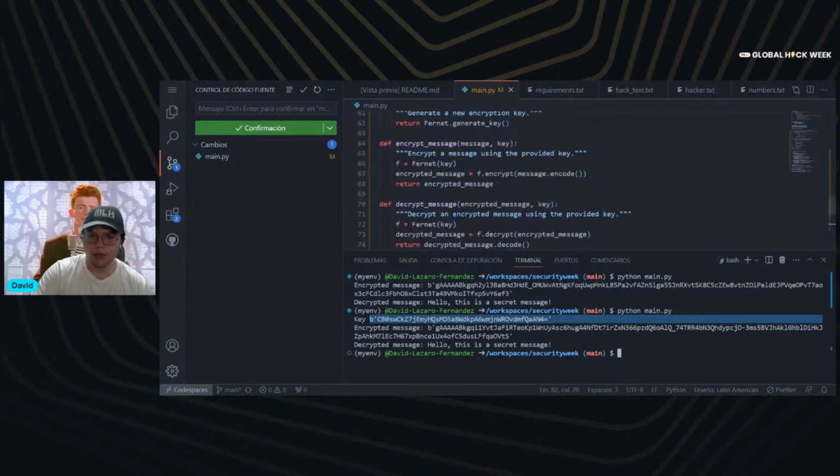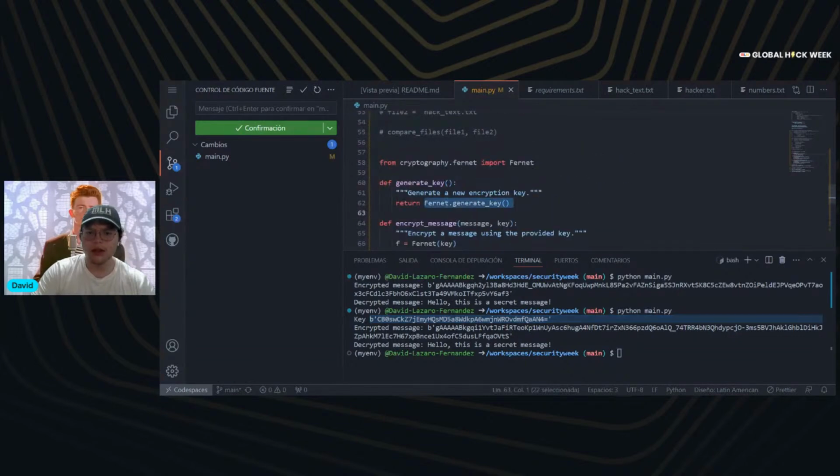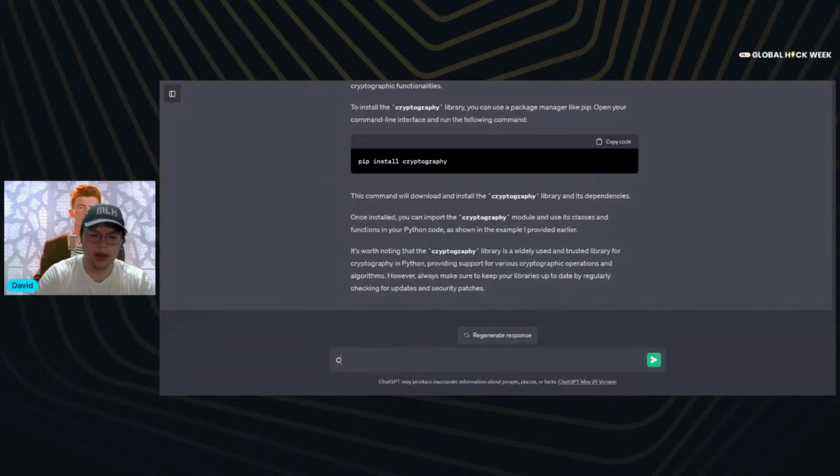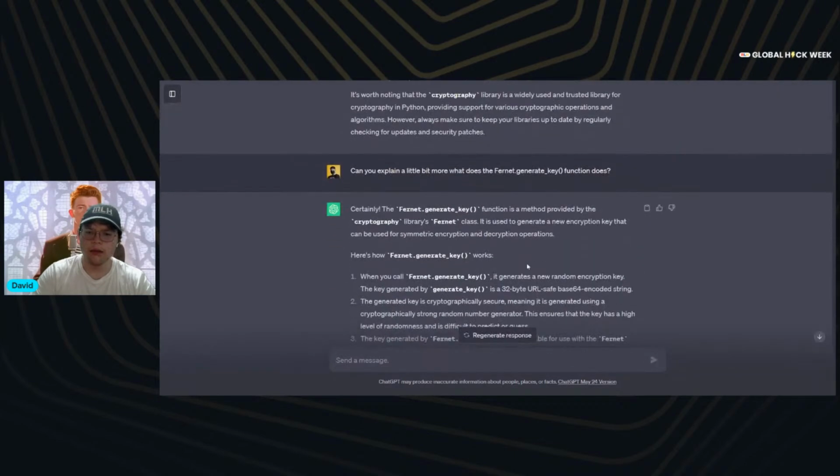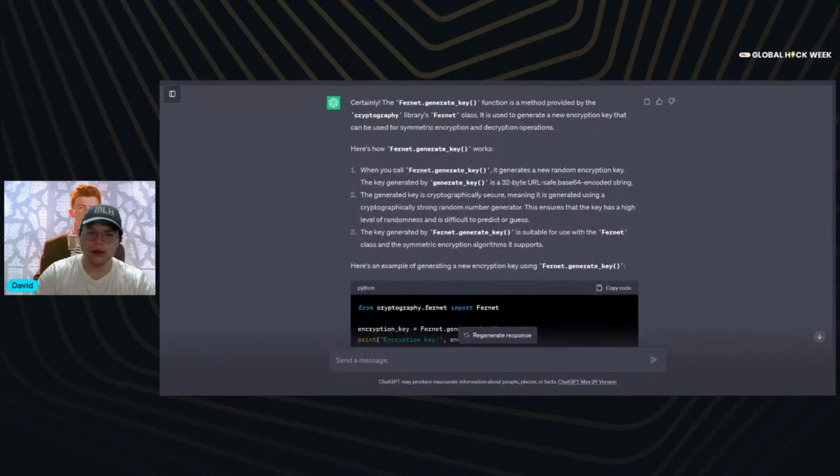What I want to know is what this function, generate key for Fernet, actually does. So let me ask ChatGPT. Can you explain a little bit more what the function does? So the Fernet generate key function is a method provided by the cryptography library. When you call Fernet.generate_key, it generates a new random encryption key. It is a 32-byte URL-safe base64 encoded string.